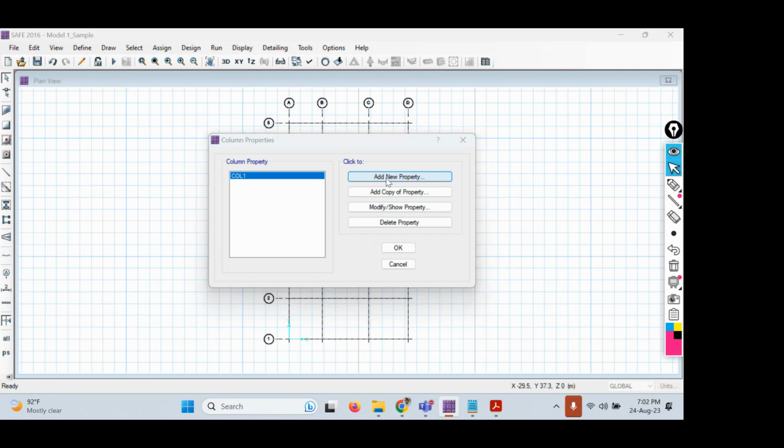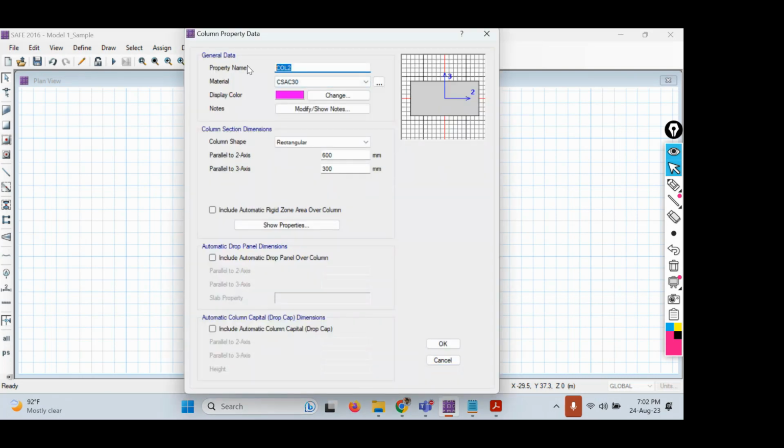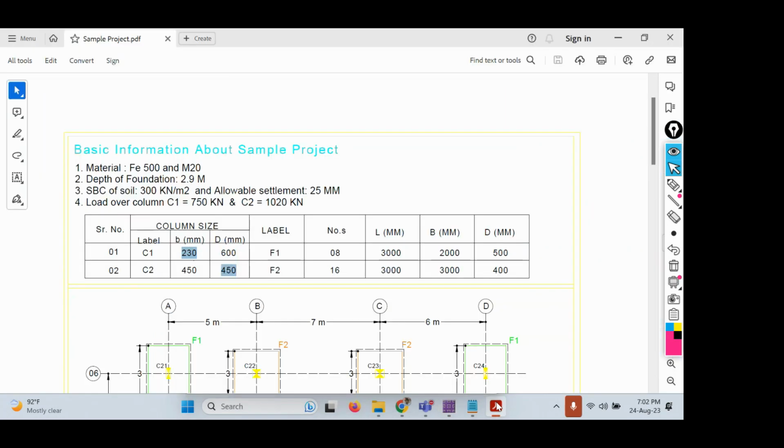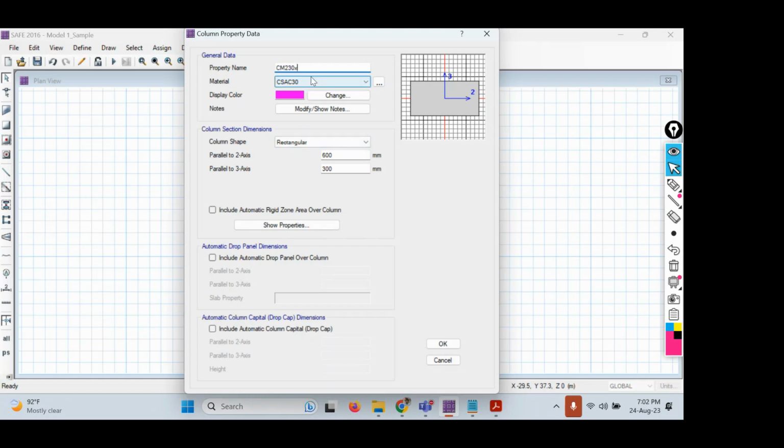Click on add new property, and here you can give the property name. Usually what I follow is, for columns, I'll give it as CM, that is column member or column. Let me give the size of the column, that is 230 by 600, that is the first size. I'm just giving some name to the columns: 230 by 600, and the grade of concrete is M20.